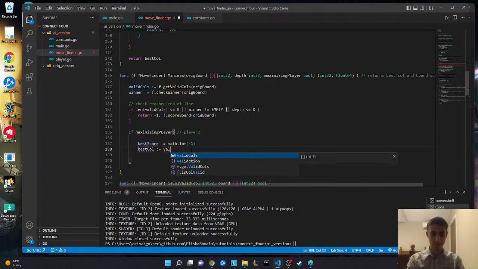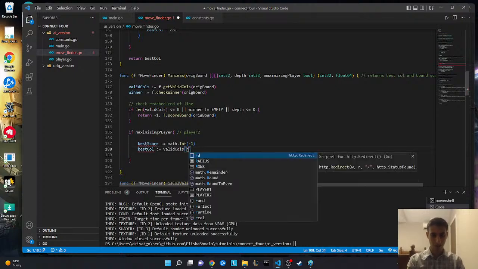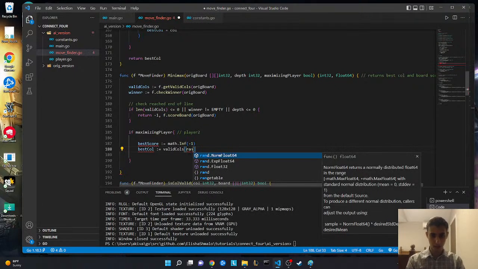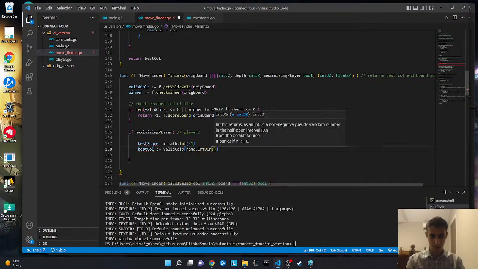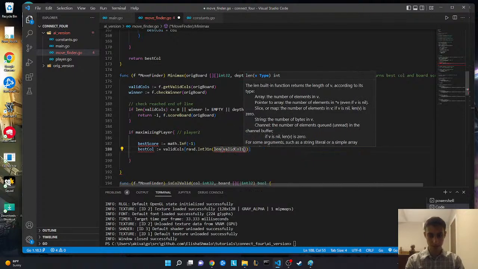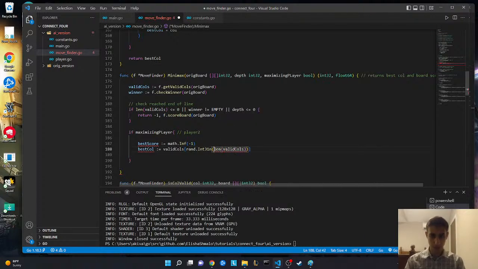Right. Valid columns index. Not math, but rather random. Rand dot int 31, and the length of valid columns. And you need to be an int 32. I know.